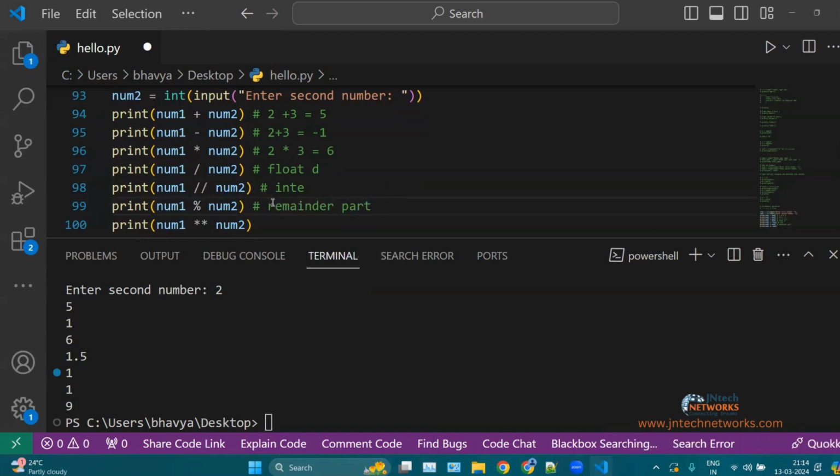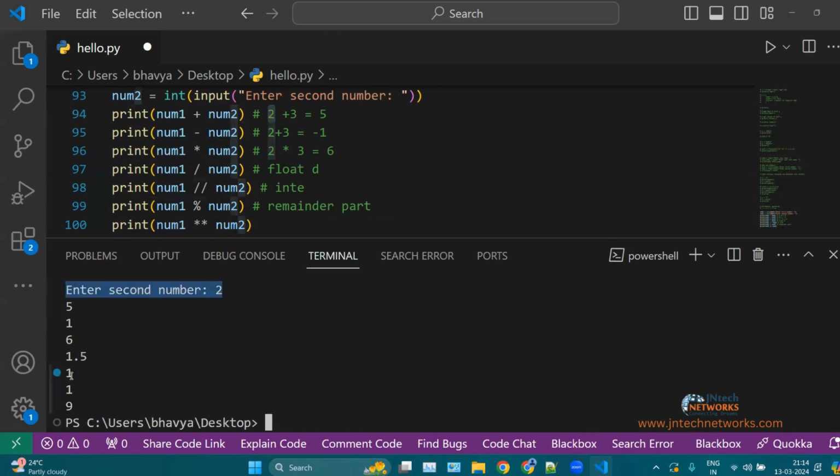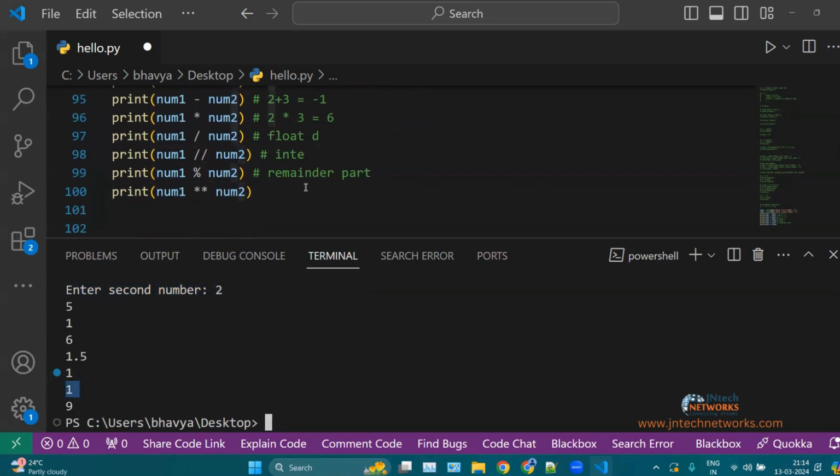Okay, remainder part. For example, in this division of 3 and 2, here we have this remainder 1. And then exponential, which means power of. So this is 3 power of 2, like 3 times 3, which is 9.